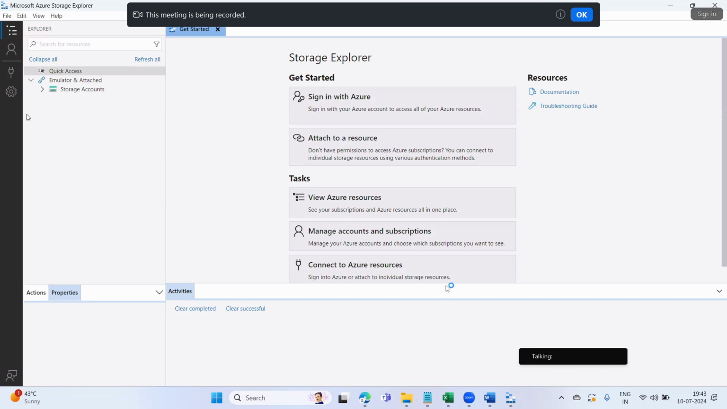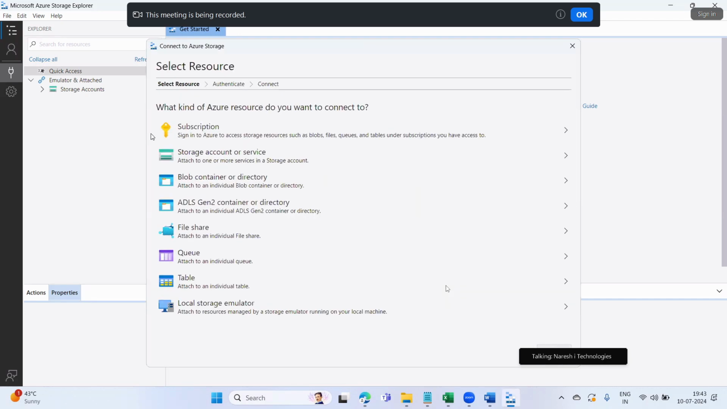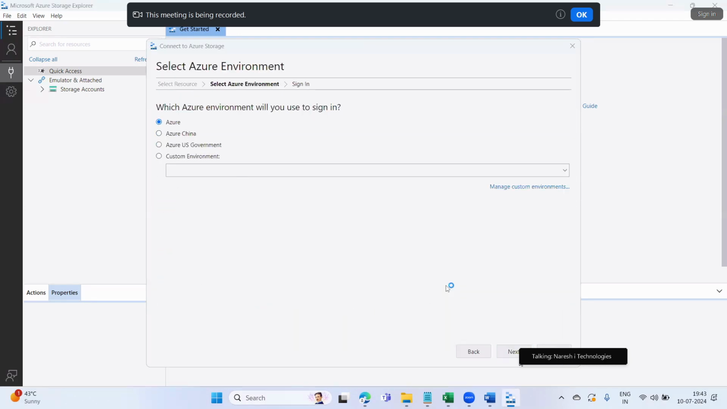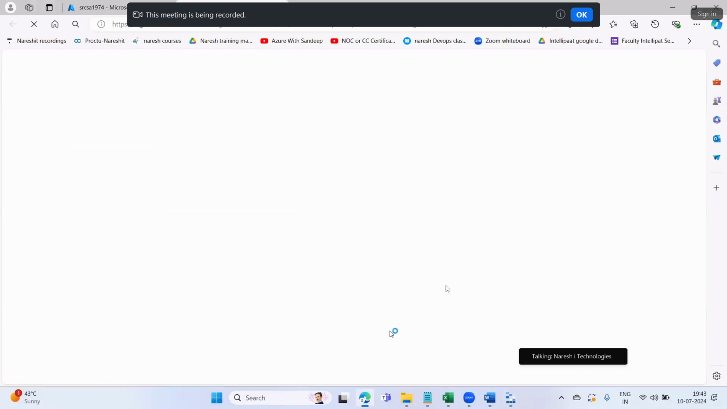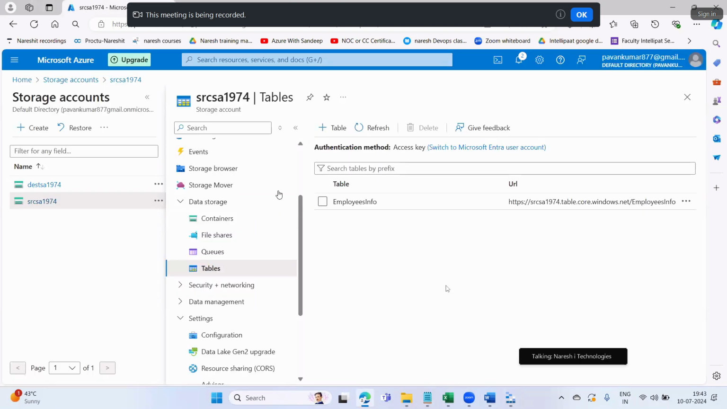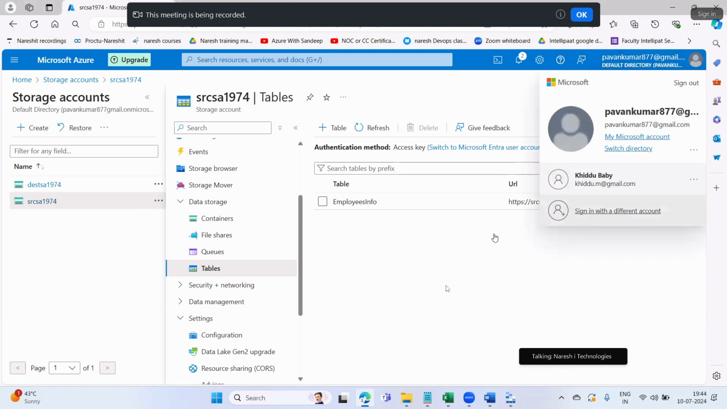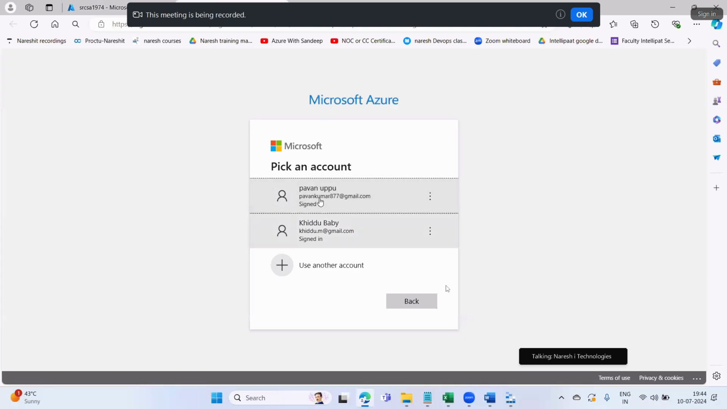Okay, I'll say here plug. First I'll synchronize this with my Azure account, the one in which I have created this table storage. I have created it in this account, Pawan Kumar 877. So whatever you select here, select it carefully, this one. So click on it.